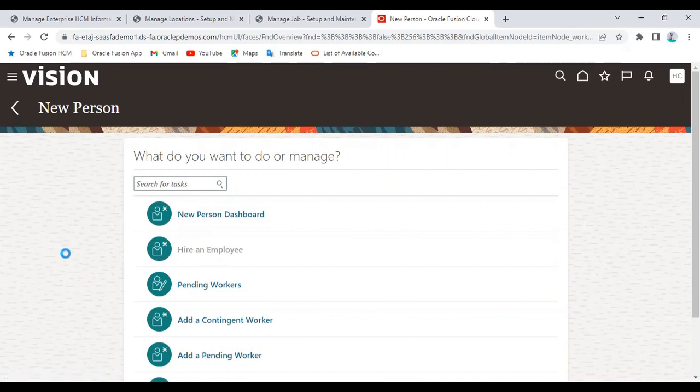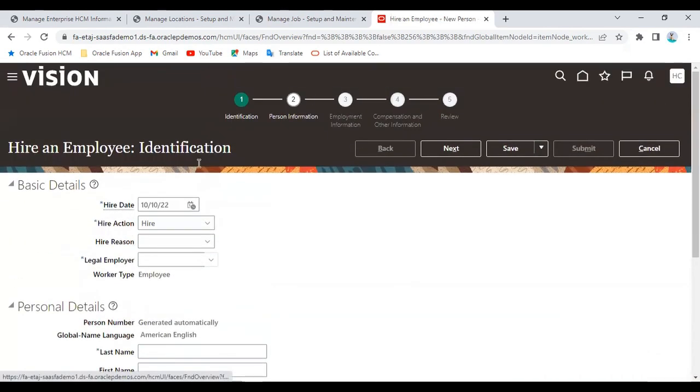The first two tabs are basic info of the person, like identification and personal info. The third tab is called the Employment Info tab, this one. While hiring an employee, the first two tabs are personal information tabs. The third tab is employment info, where you will capture the assignment details of the employee. Meaning, in which business unit you are hiring.